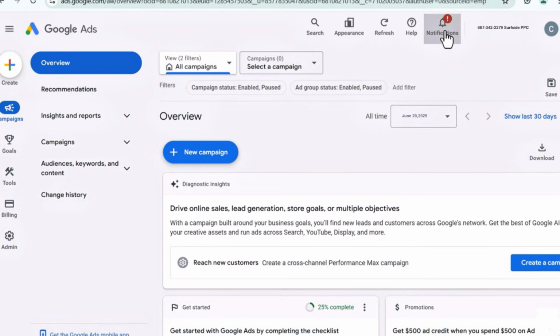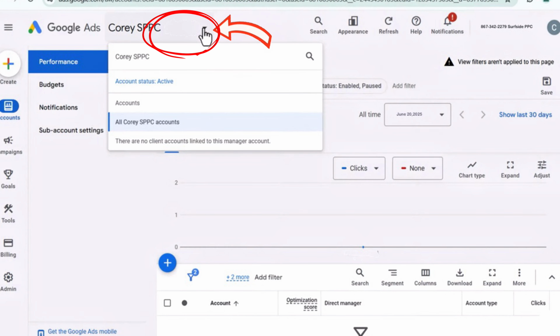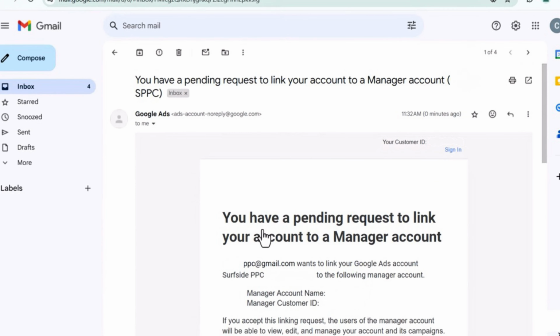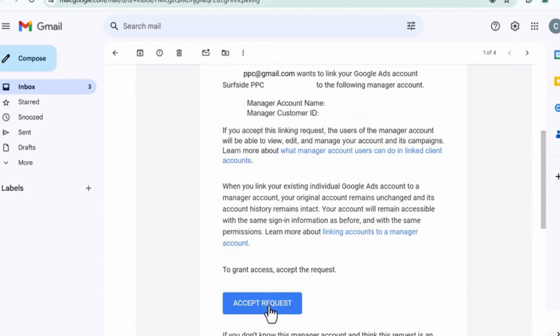No notification. You can also check on the All Accounts section if there is already a linked account. Then you can also check if you received an email with a link to approve the request. Once they accept, the Google Ads account will appear in your manager account dashboard.